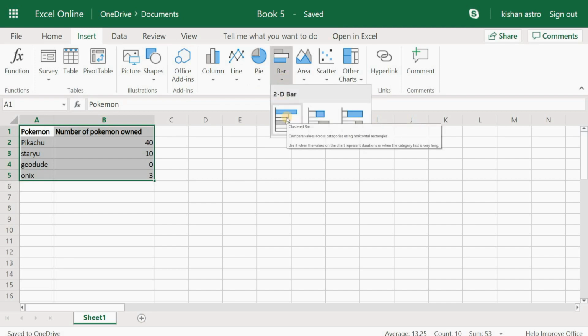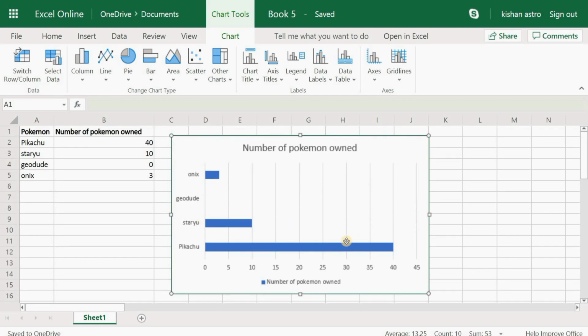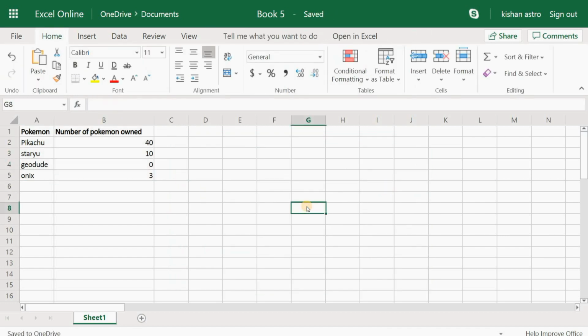Now we can go to bar chart and click one of them, and wow, look at this. It has given me a bar chart where I can clearly see the number of Pokemon that I have. Like, I have 40 Pikachus, 10 Staryus, and 3 Onix, no Geodudes. It's a very good representation. You have many other things here, and if you're using a PC version, you have a lot more options than this. For now, I just wanted to show you, so I'll delete this.